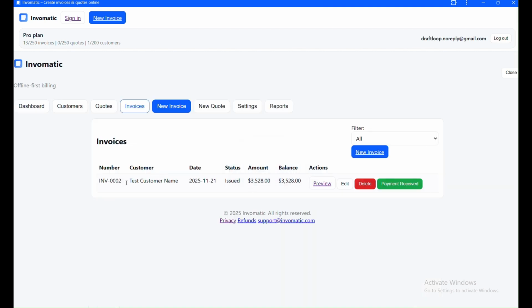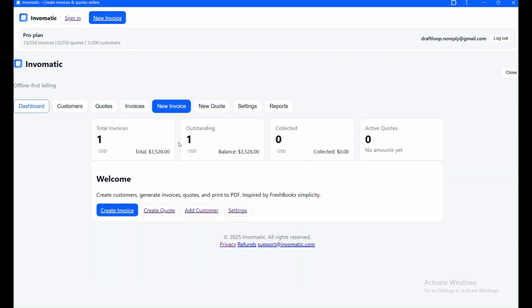Now go to Invoice, and all of your invoices will be visible here. And if you go to Dashboard, you can see the status of issued invoices here in a summary view.